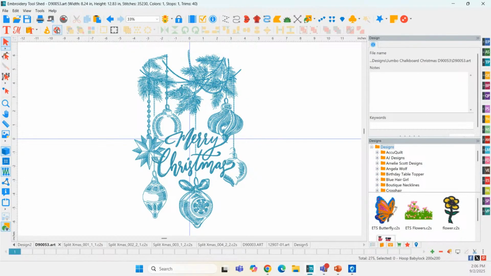So I'm going to show you the split tool and how we use this, but I also want to show you these placement marks. The placement marks built into quite a few of our software can also help you line up a design. So let's start with the placement marks. And then I think this will help us understand rehooping and lining up your design.